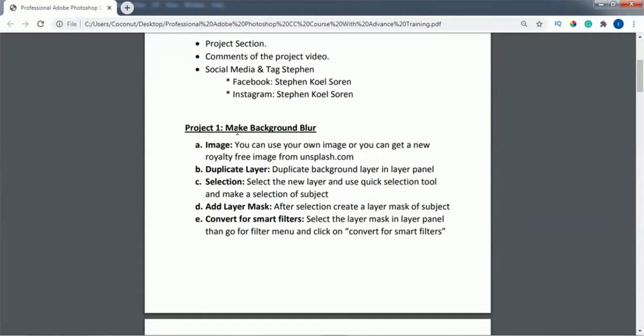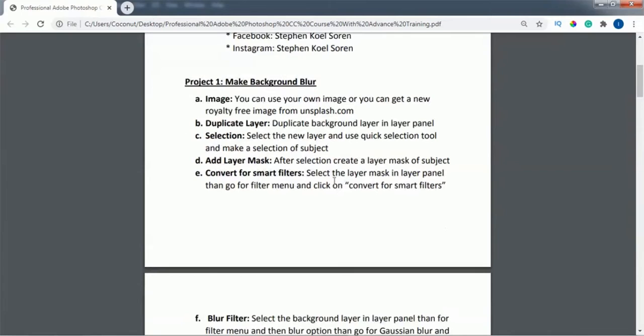Okay, so here is our description about the first class project, and the name of our first class project is make background blur. So let me describe to you about project one, make background blur.